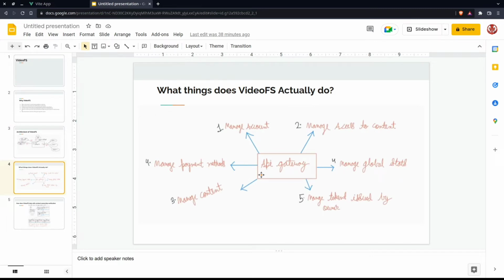So what things does VideoFS actually do? So it manages accounts, manages access to the content, that is the vendors or the platforms. Then it manages the content. So basically the user can delete, upload and manage the video inside a playlist, etc. And then the payment methods.